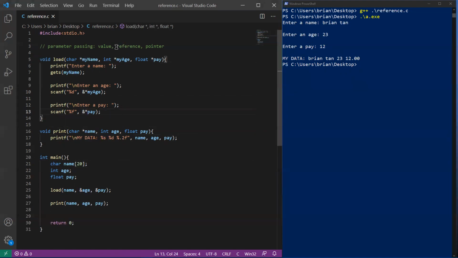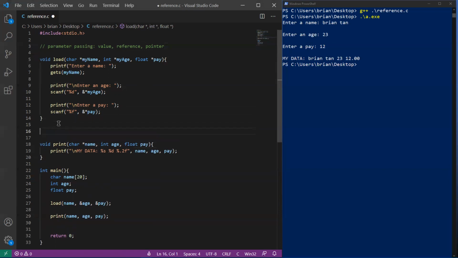Now let's try using by reference. So I'm going to create another load function, this time using reference. So let's go ahead and I will actually call it load ref.